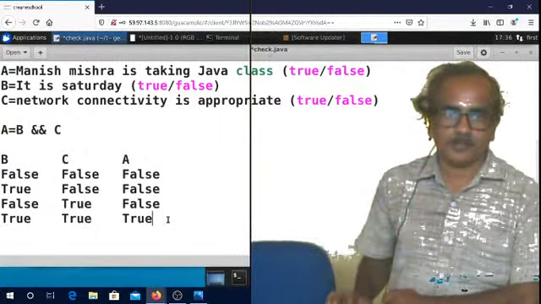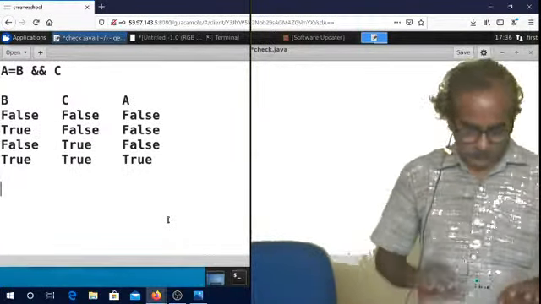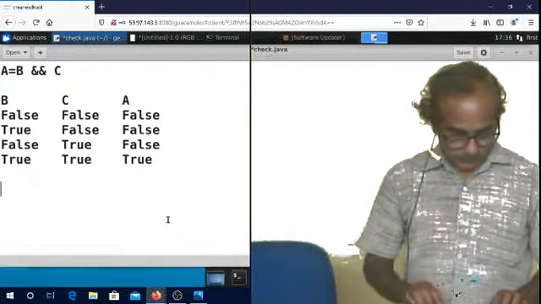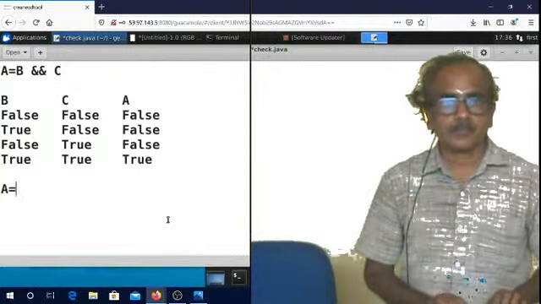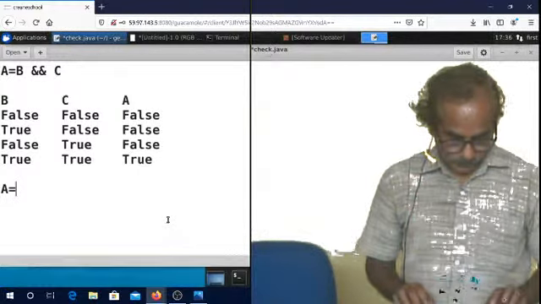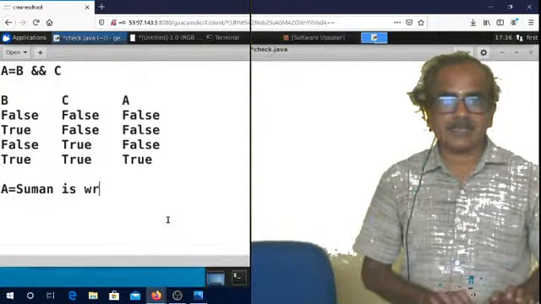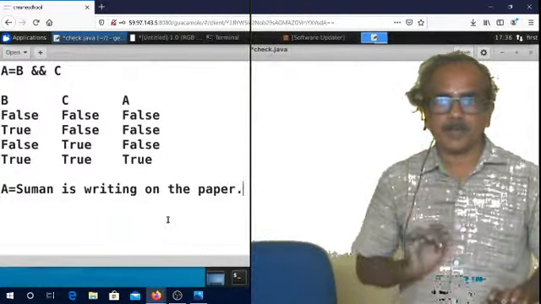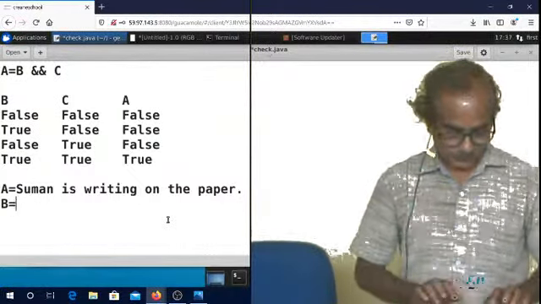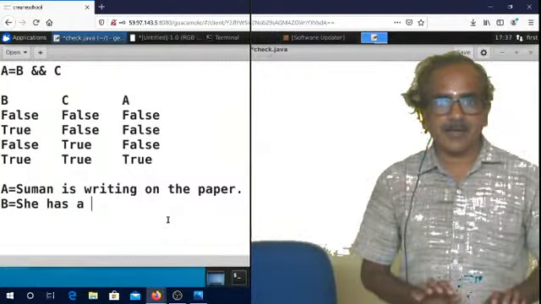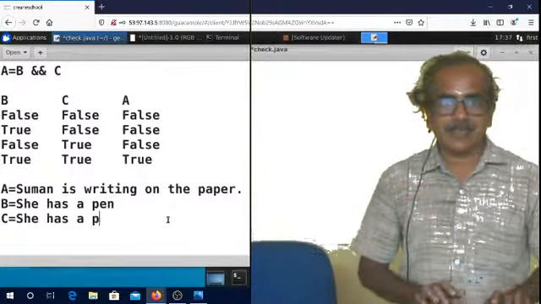Another is OR. Let me recall about this also. Let us say condition A is Suman is writing on the paper. B is she has a pen. C is she has a pencil.